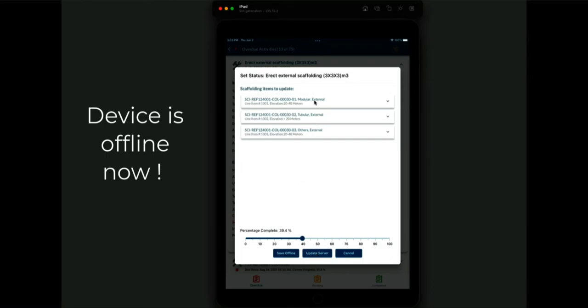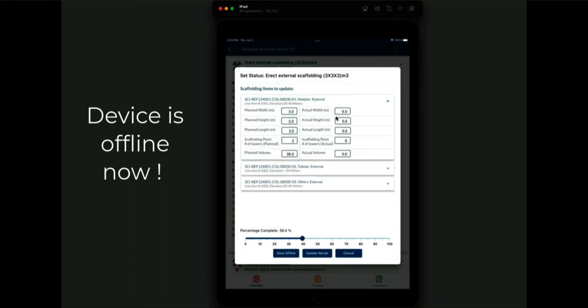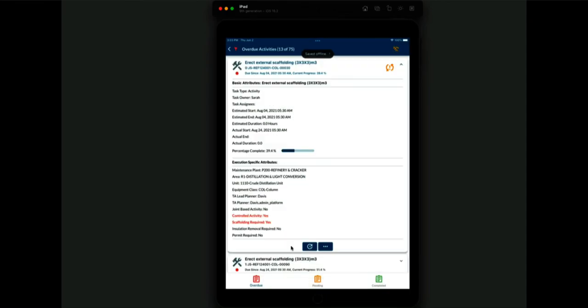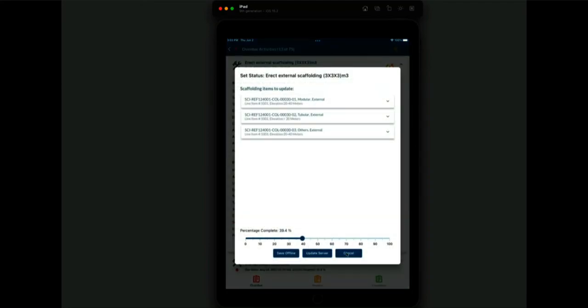But I can update the values offline, basically save inside the device, and synchronize to the server later when I come online. I am updating the actual values of scaffolding from the field now. Please note, the planned values cannot be updated from the device. It's only the actual values that are editable.